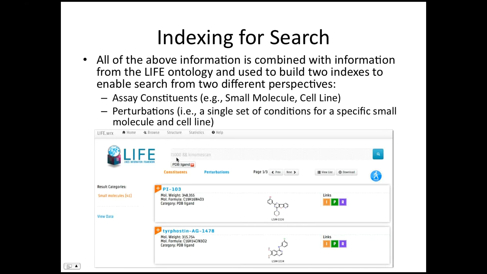So this is live. You can type in L1000 and KINOMEscan, and say if you want to, give me only PDB ligands, you can add PDB ligand, and it filters and gives you all the small molecules which participated in L1000 and KINOMEscan assays, and which are of type PDB ligands. So that's how we do it.